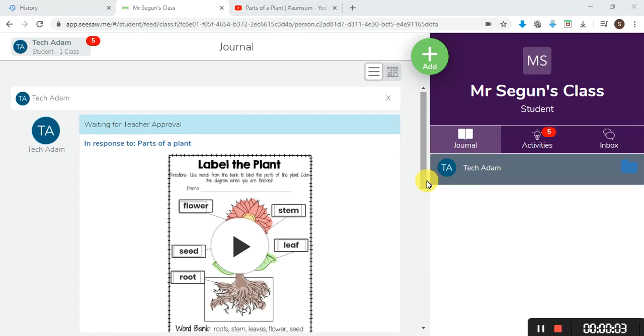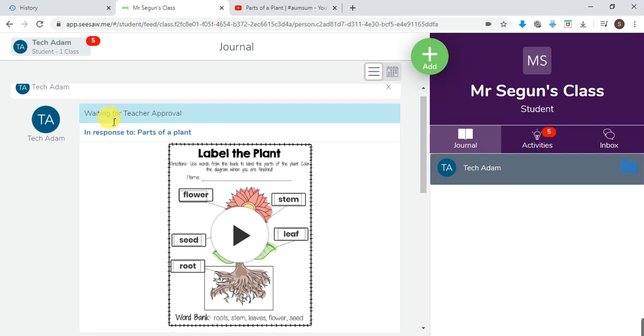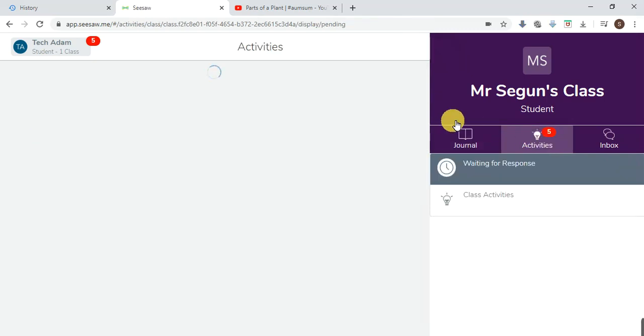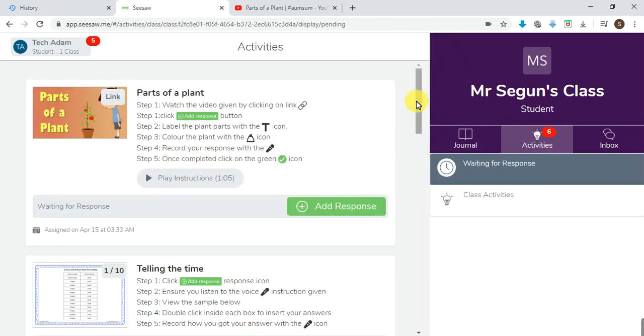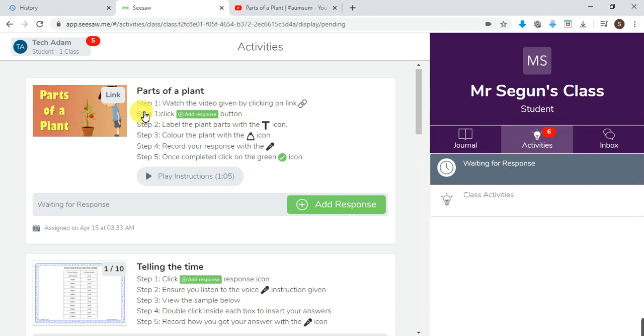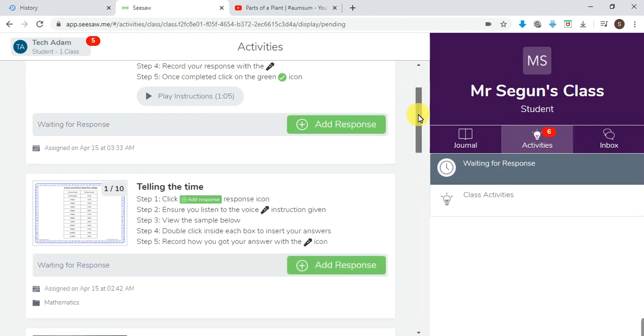Hi everyone. Remember in the last lesson you answered this activity, you responded to the teacher's activity and you're waiting for your teacher's approval. Alright? Now we're going to click here to check more activities. This one was posted twice, so you don't need to answer it. I'm not going to answer this now.